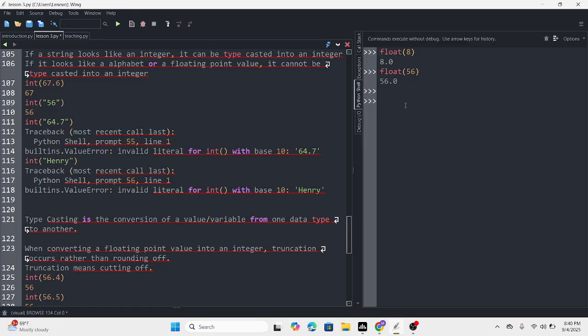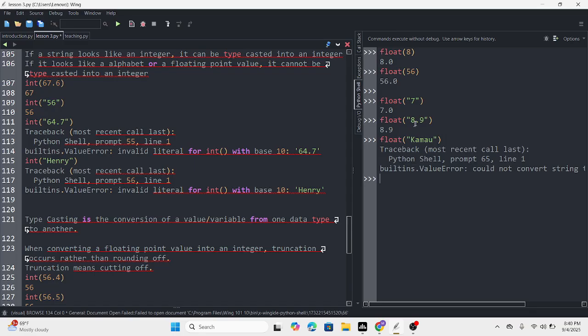Now, if I do float and then I do something like 7, it just says 7.0. If I do float and then 8.9, it will become 8.9. So it works fine for both of them. However, if I do float and then something like Kamau, it won't work because it does not look like a float. If it looks like a float or an integer, it is fine. However, if it looks like anything else, it will not work.